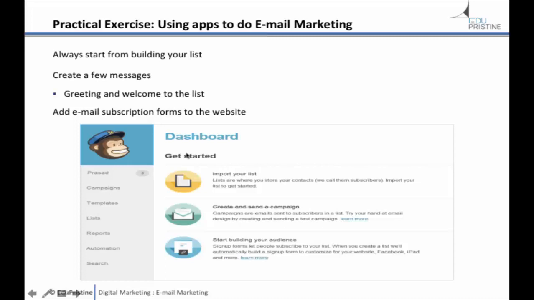All right. So always start by building your list, create a few messages, greeting and welcome to the list. So basically, whenever you're starting out with MailChimp, whenever you go ahead and add them to your list, make sure that a greeting and a welcome to the list comes in, because when you start adding them to your list, MailChimp sends an email saying that you've been added to the list. So you have to re-welcome them and say that you've been added to this particular list. And then we'll also look at how to add an email subscription form to the website, as to how do you go ahead and add a form on the website.